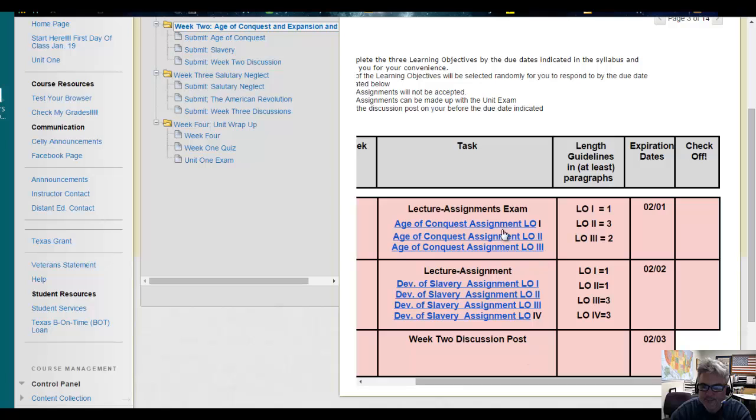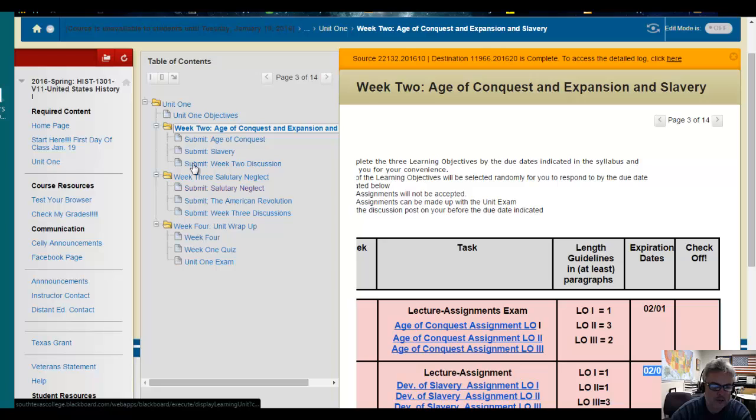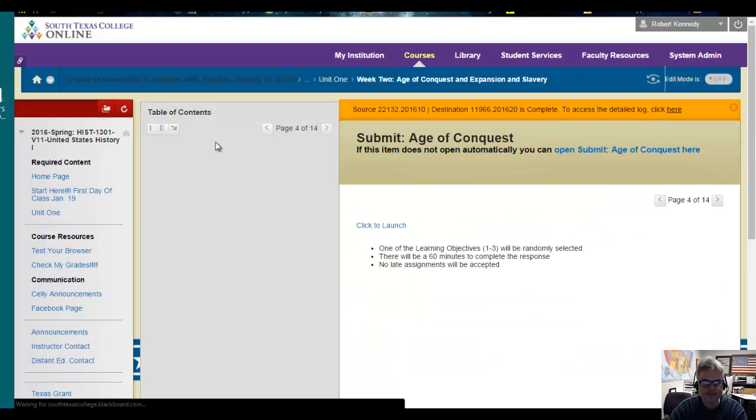Now, what happens is that by this due date, you have to complete the exam for the Age of Conquest lecture assignment. And by this due date, February 2nd, the development of slavery. And how you do that is, when you're ready, you can either click here or you can use this toggle here, but you submit.